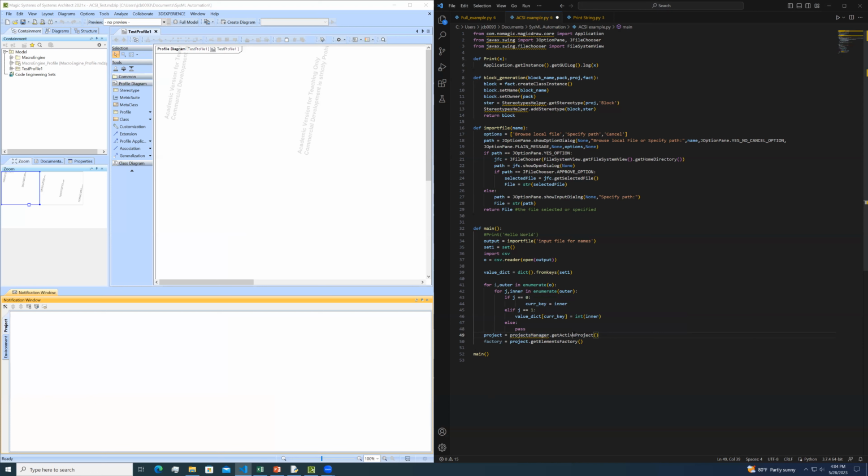So get active project is the command you use to get the current active project, and I only have one currently active right now. It's highlighting the projects manager because I haven't defined that either. We can define it with this command: projects manager equals application, get instance, get projects manager. Remember when we defined the print function, we also used application, so we already have that one imported.